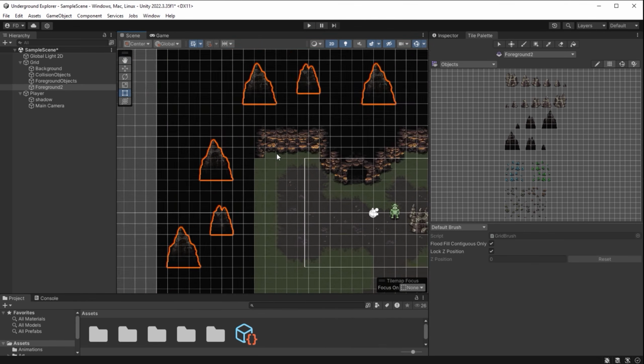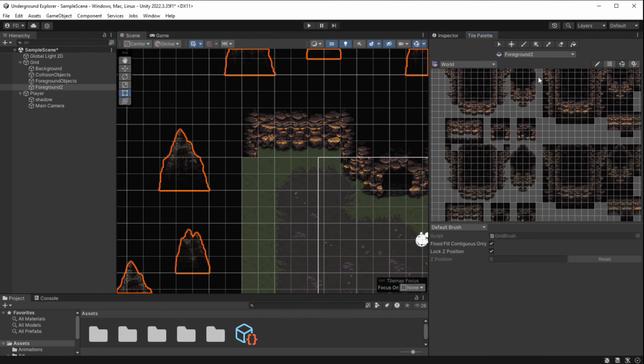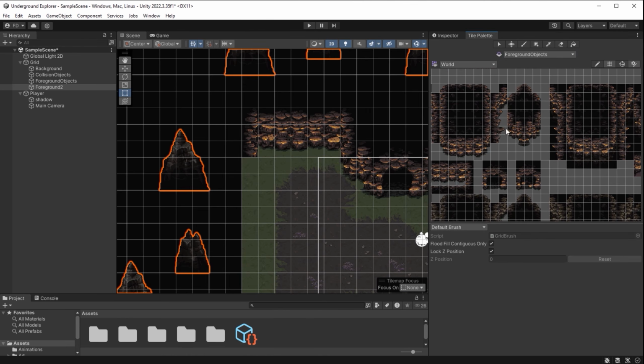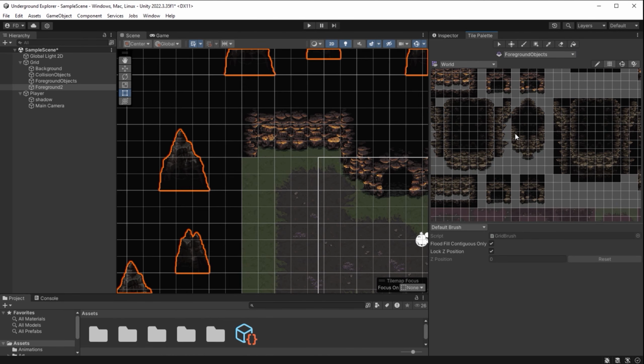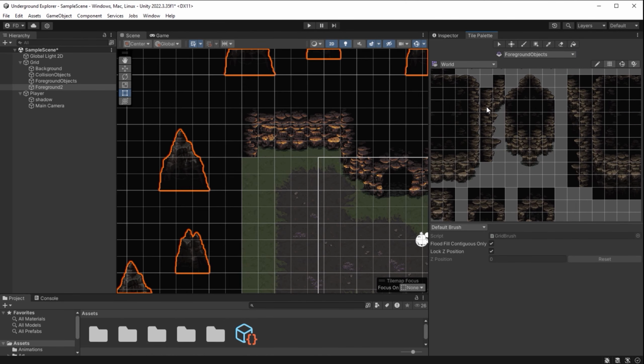Let's do the side walls. I select World Tile Palette. I want to draw on foreground objects layer. This tile map has these overhanging side walls and I want player to walk kind of under the protruding stones. Okay, let's plan this transition.